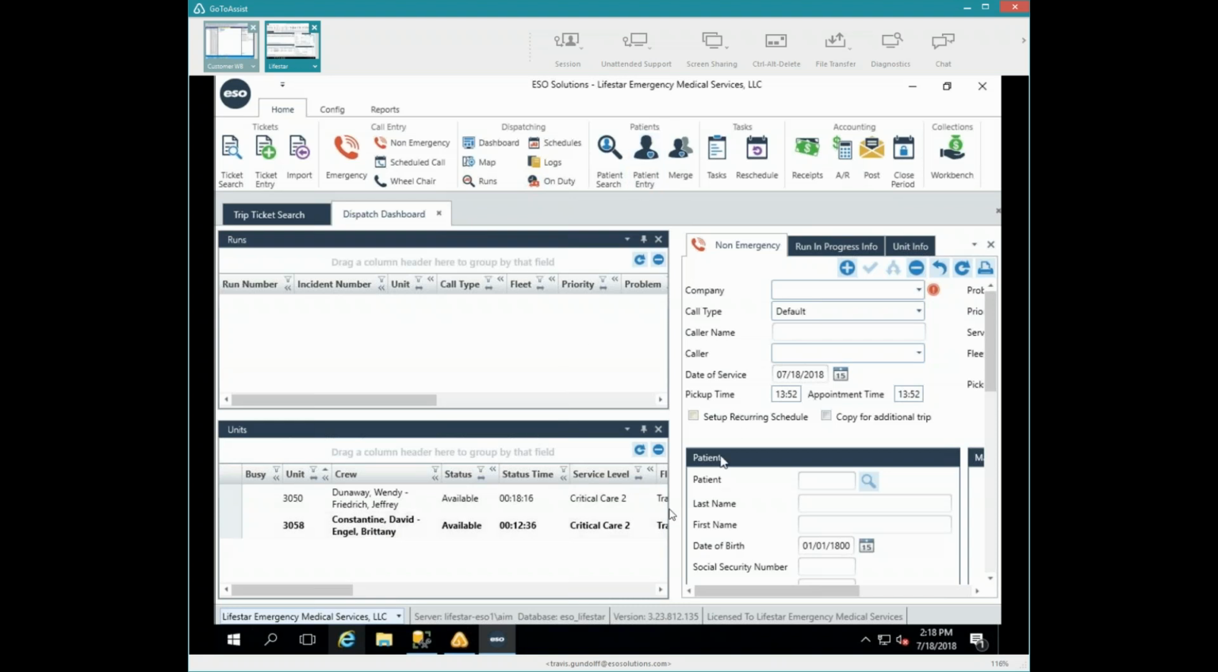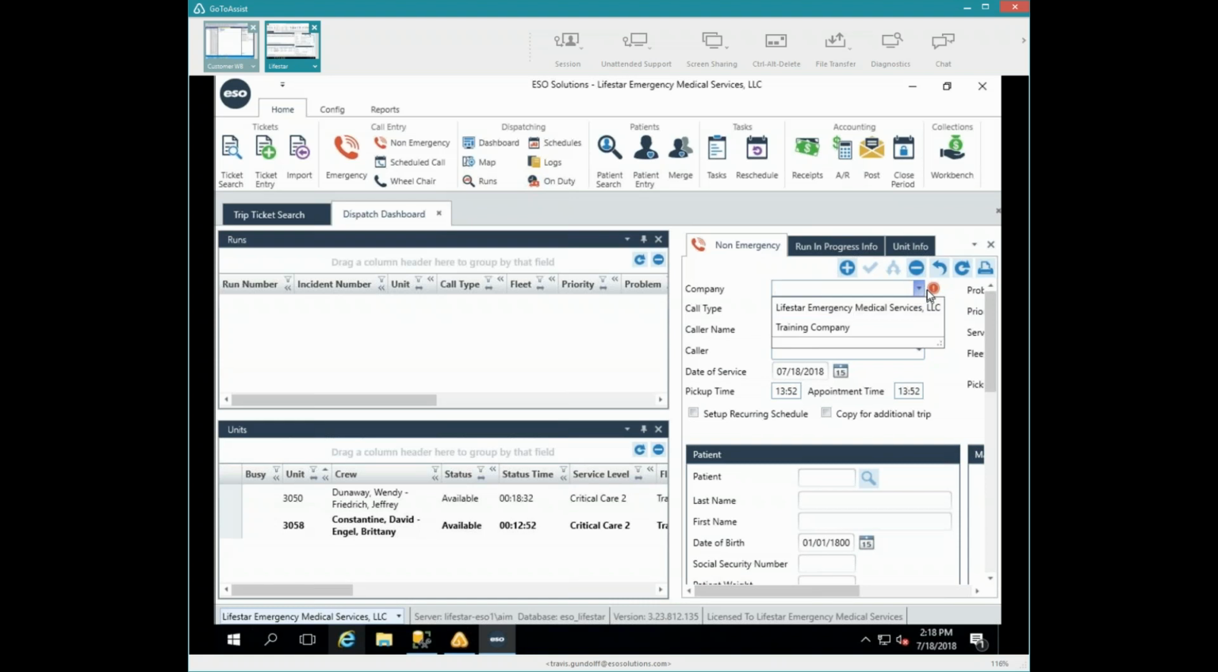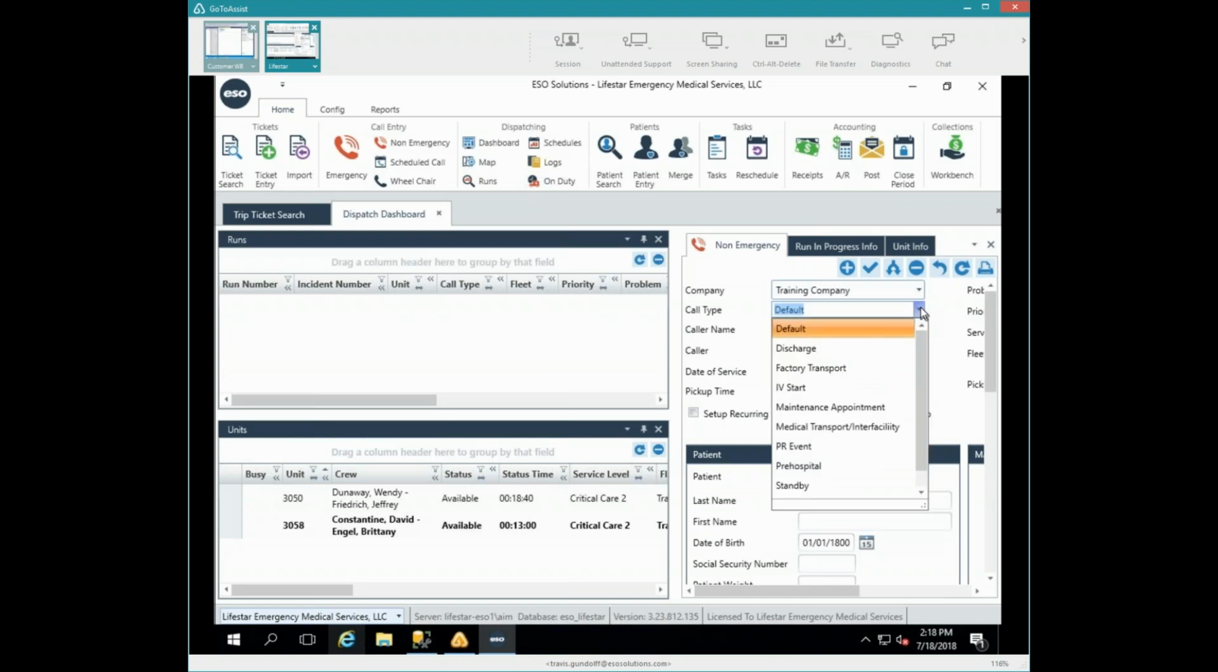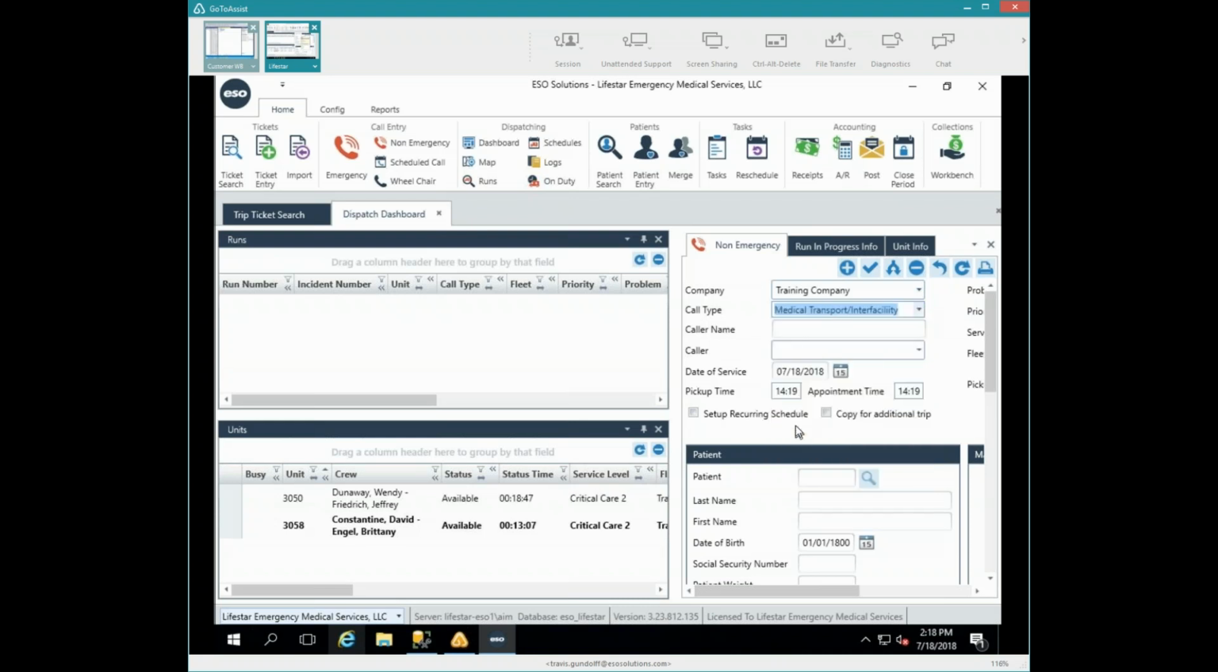Okay. Well, with all that, now we have some units on duty, so let's go ahead and put a call in the system, assign it out, just see how the base process goes. Initially, up at the top on my non-emergency call screen, we'll start with non-emergency. We're going to first pick a company association. Again, this is a required field, so I'm going to say this is a training company call. Call type is what sort of transport this is. We'll go ahead and say this is medical transport interfacility.